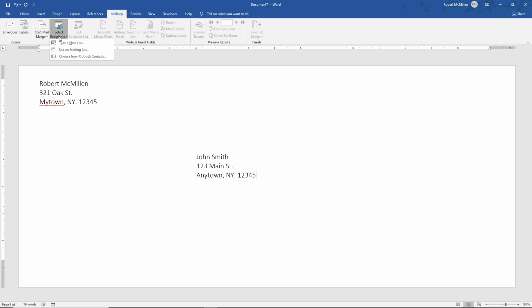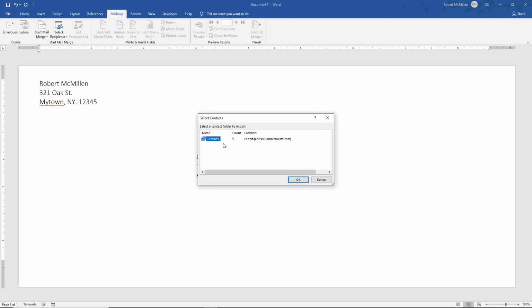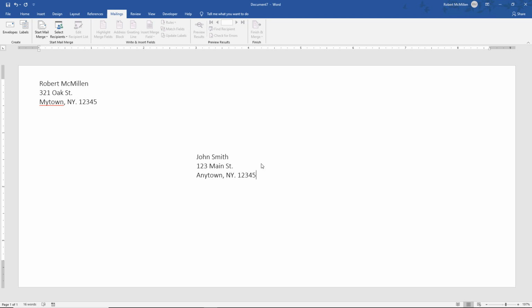Now we need to select our recipients. So we'll go to choose from Outlook contacts. And it'll be pulling from our list that we saw earlier. And we see the contacts list. Now, I only have one contacts list, but many people have multiple ones. So choose the correct one. If you make a mistake, just go back and choose the right one a second time.